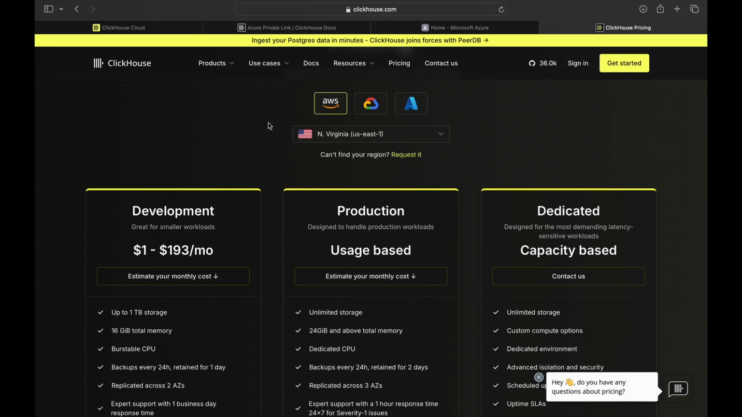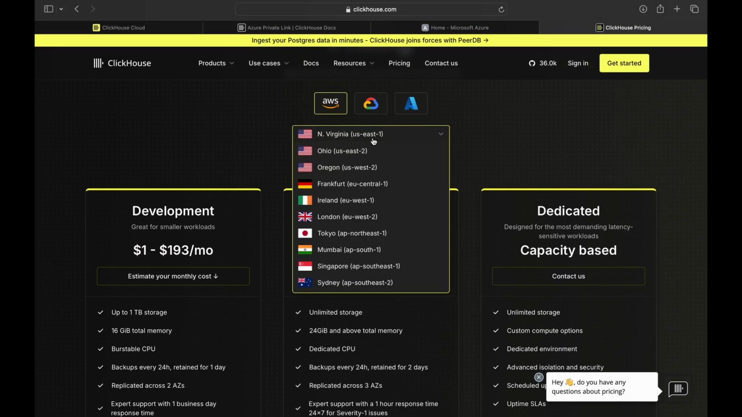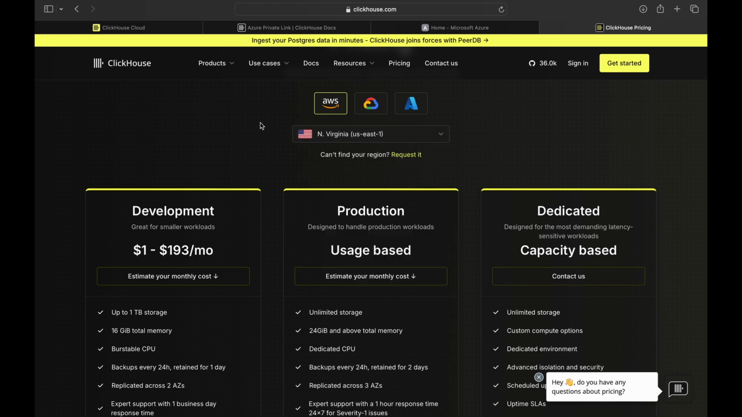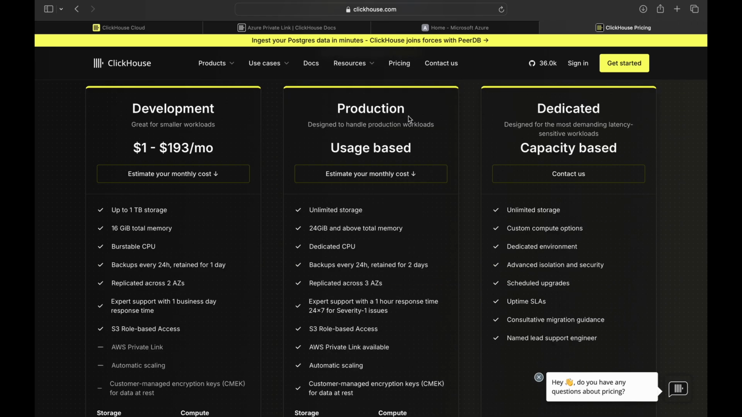Alright, so on the AWS side, we get these many regions right now available. ClickHouse is adding more regions as they are getting requests. So for the AWS variant, we get three options available for us, and respective of that, we have pricing tiers: development, production, and dedicated. For dedicated, we have to contact the ClickHouse team.